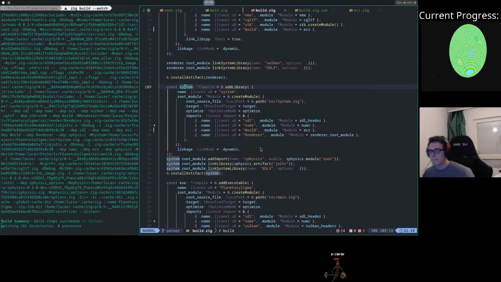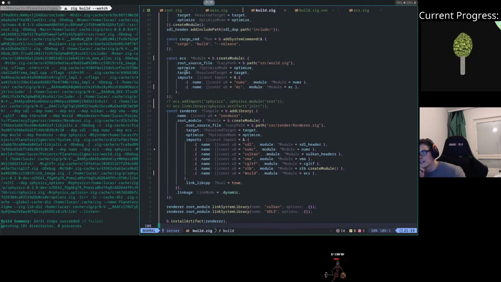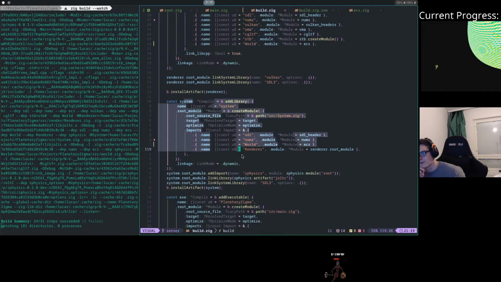Yeah, like why are the systems stored separately from the components and the world though? Why this thing, why do I have this separate from this?